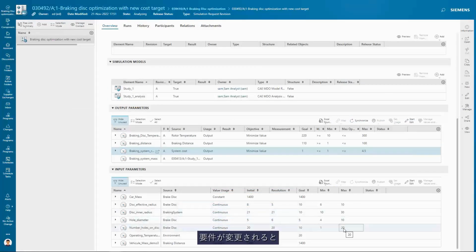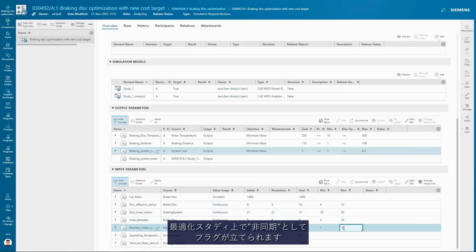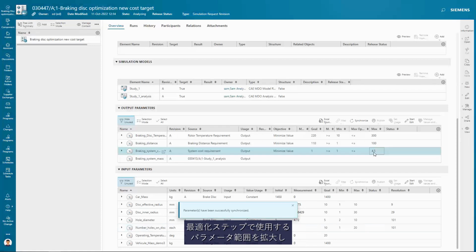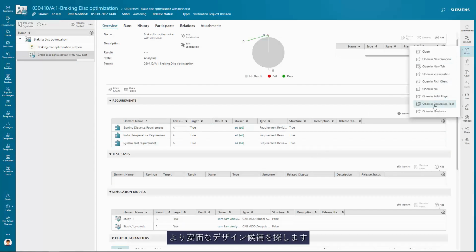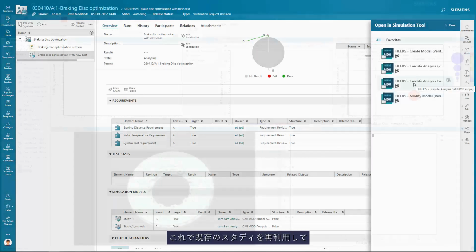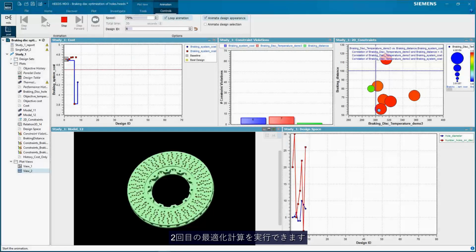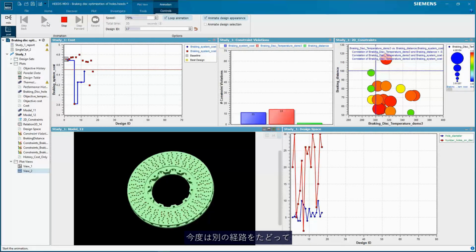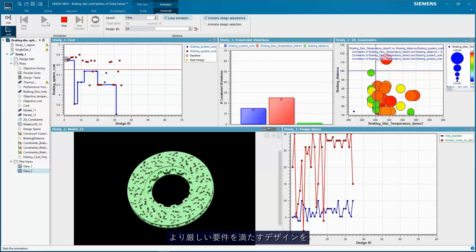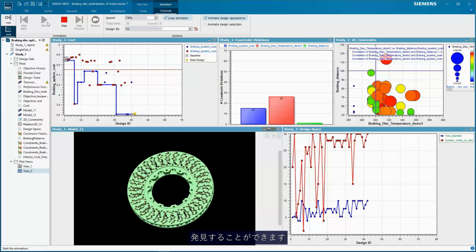Once the requirement is changed, it is flagged as unsynchronized in the optimization study. Ed synchronizes the requirement and parameter and looks for cheaper design candidates by expanding the parameter ranges used in the optimization step, based on insight gained from the previous design iteration. Now the second optimization can be executed by reusing the existing study setup. Ed launches the study for a second time, and now we see the optimizer following a different path to find designs meeting the updated, more stringent, requirements.